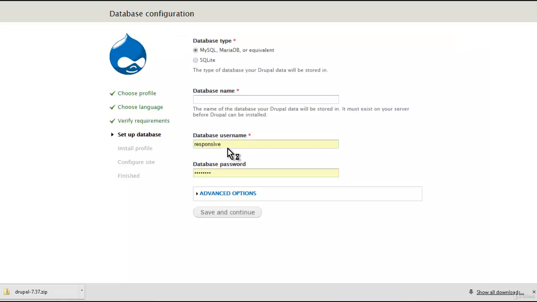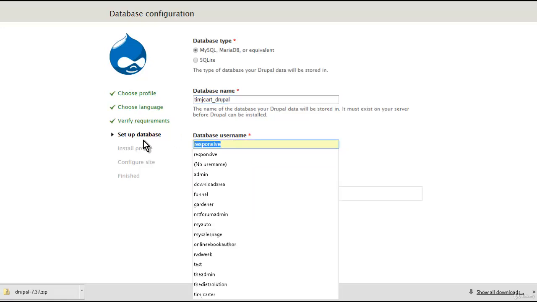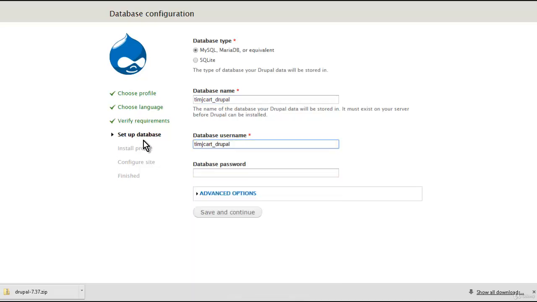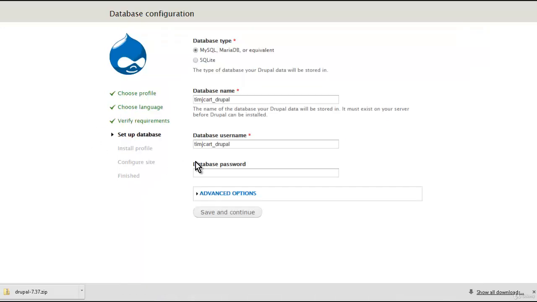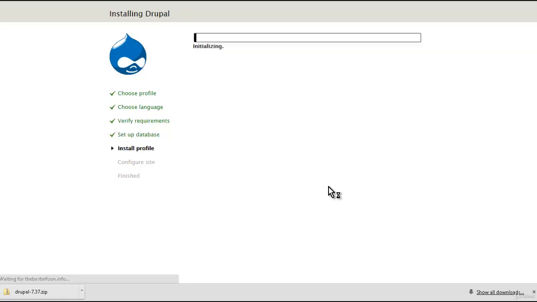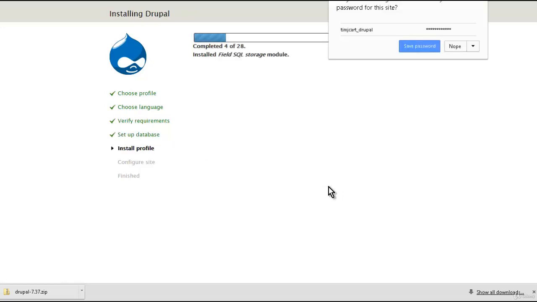So we go here and database name, paste it in there. Database username, paste that in there. Password. Okay, and then you can go to advanced options if you want. I'm just going to save and continue. And this will verify that we have that right now. And now it's going through the install.